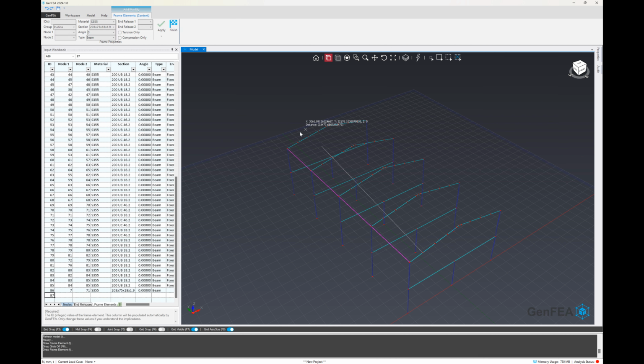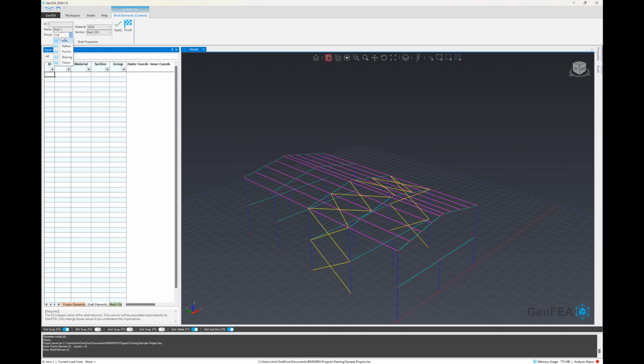Okay, so I'll just speed this up very quickly, and we'll draw in those remaining bracing elements on both sides. And once that is completed, we can start drawing in the shell elements. So you can see there from the main ribbon at the top on the model tab, we've got shell elements, but we can also access it from the right-click context menu.